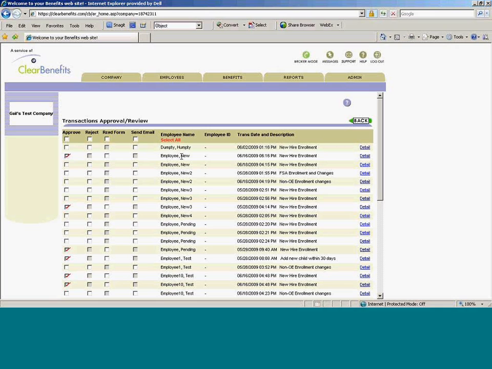Each item has an approve and reject checkbox. It also has the received form column, and that checkbox is enabled if the form submission checkbox was selected in the transaction approval settings. And it also presents a send email option that we will review in a moment.